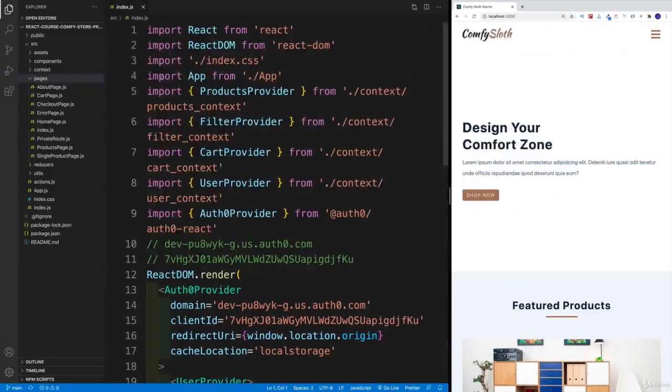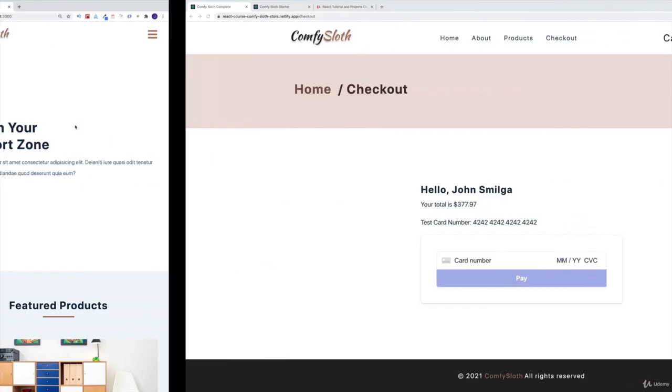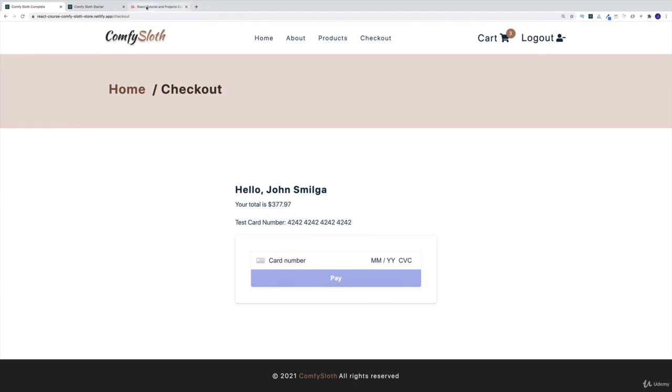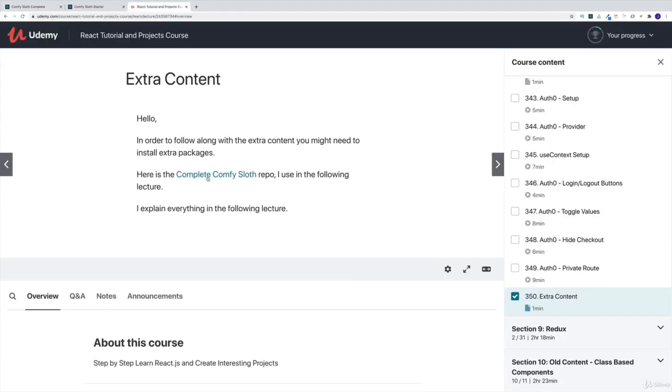Well, navigate back to your project and in the pages directory, if you have the AuthWrapper component file, then you don't need to install anything and you can just move on to the next video. However, if you don't have the file, which obviously is my case since I'm using the original starter project, then you need to go back to the previous lecture where I shared the repo.